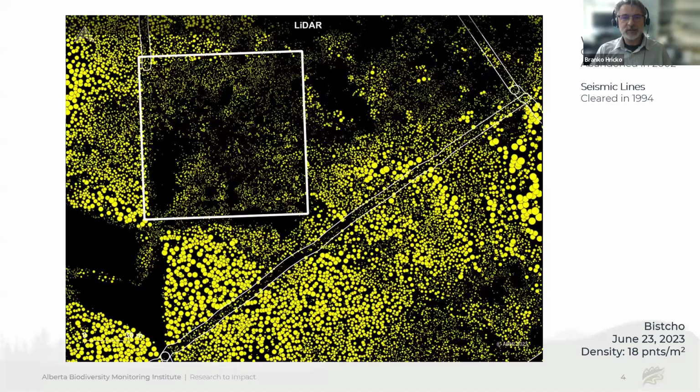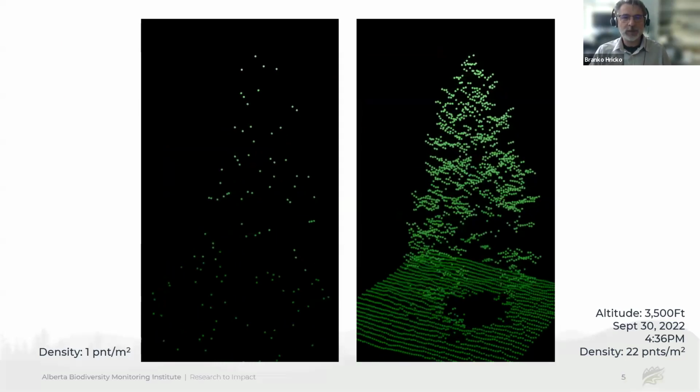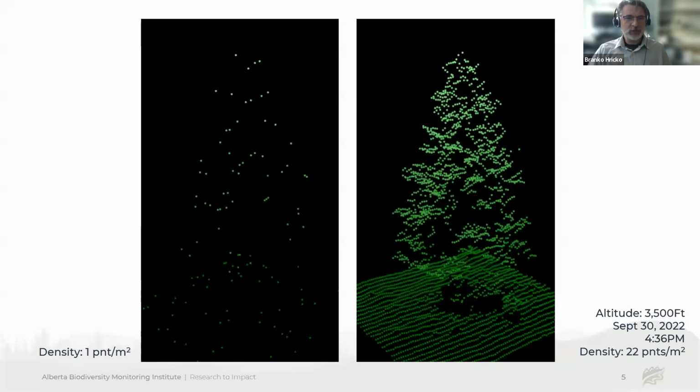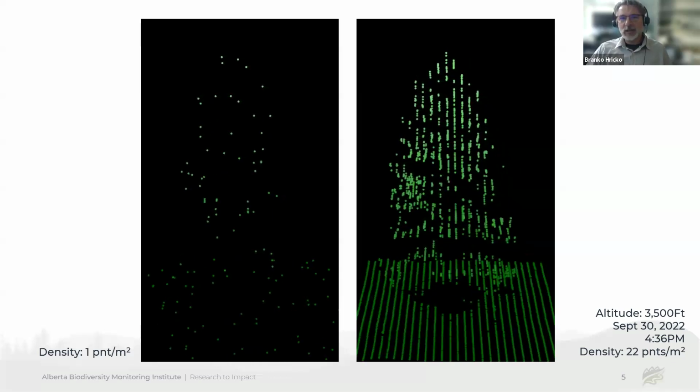Now, for this process, you really have to have high density LiDAR. The example that I'm showing is on LiDAR that was captured in 2023 in the area of Bischu, and it has 18 points per square meter. So, quite high density. Traditionally in the province of Alberta, we have been fortunate to have a lot of LiDAR data sets, but most of them were created for engineering purposes, where a density of 1 point per square meter is sufficient. For our analysis, that density is not sufficient. We would like to have densities between 12 and 16, preferably even more than 16 points per square meter.